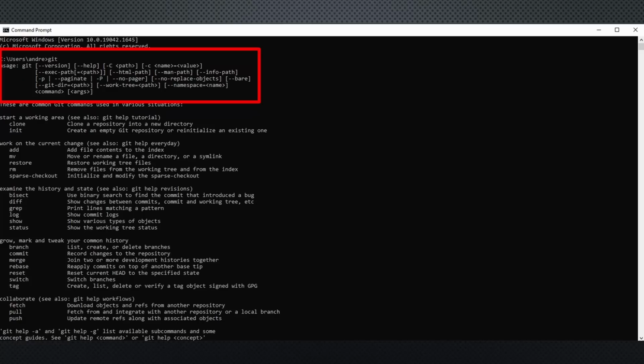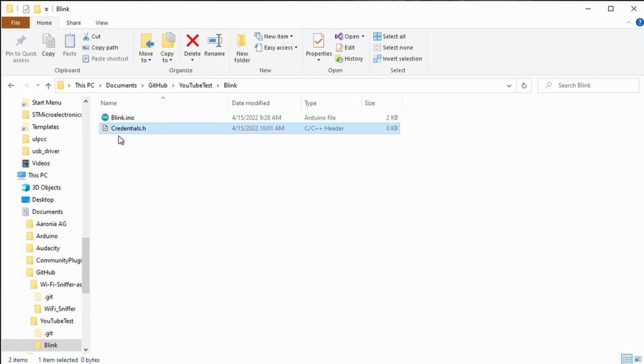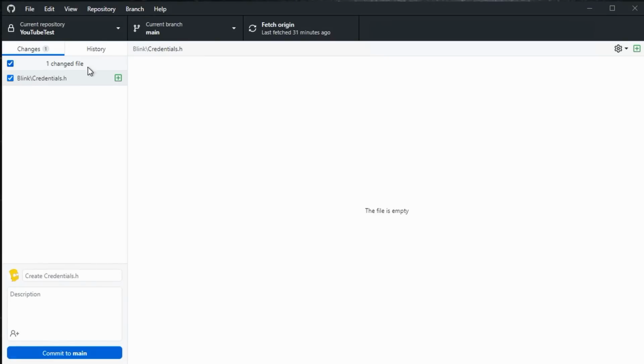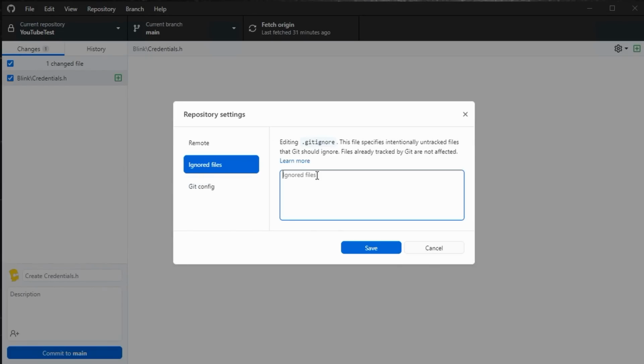But be warned, most of them use the command line. We also have to care about one crucial thing: keep confidential data like passwords on our PC, even if we publish our project on GitHub. Let's put sensitive data in a separate file and name it credentials.h. It appears in the change list, and if you commit it and push it, it would appear on GitHub. To avoid that, you must inform GitHub. That can be done by changing the repository settings and adding the credentials files to the ignore list.